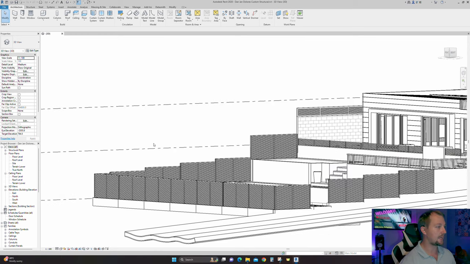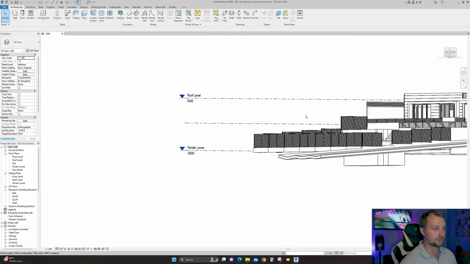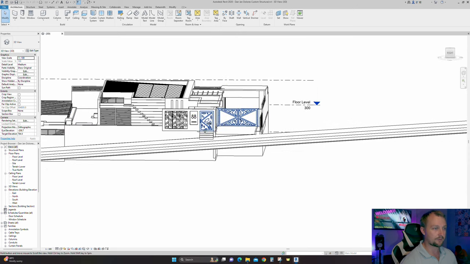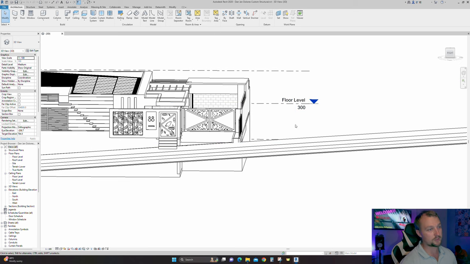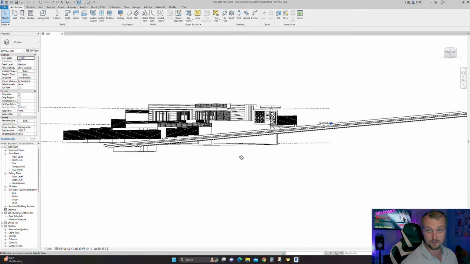You have these levels, which you can create at any height, as many as you want. Ground level, roof level, terrain lower, as I've got it called. I've got the floor level, which I have 300 millimeters above the site. As you can see, the land here has a mild slope, as I mentioned in the video before when we were flying the little cruiser around Ormoc.